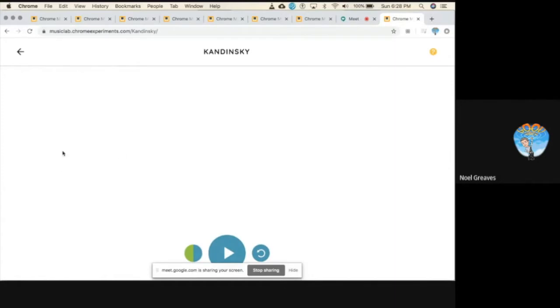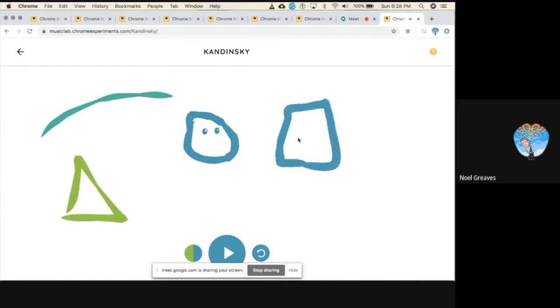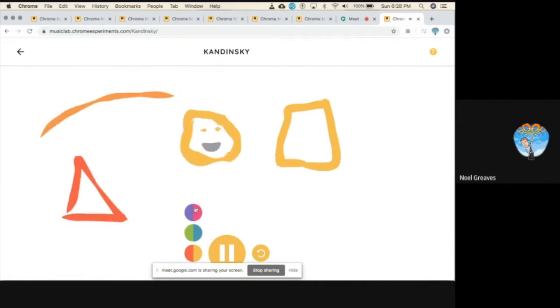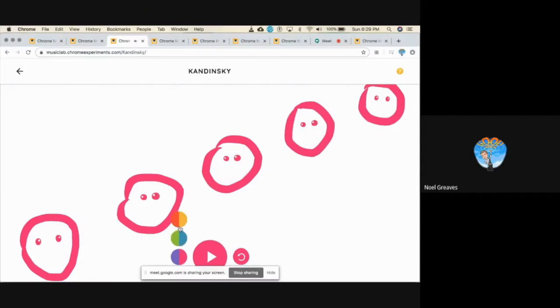In the Kandinsky program, you can make lines that make notes, triangles that make a drum sound, circles for singing notes, and squares also make singing notes. Each symbol plays a different type of note. And using these buttons down by the pause symbol, you can change the sound of the instruments being played.